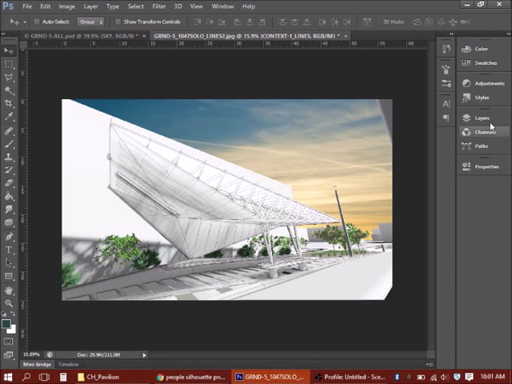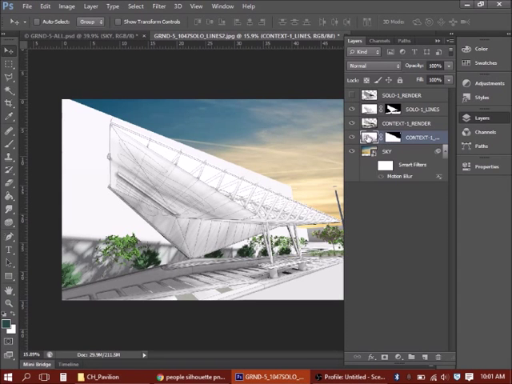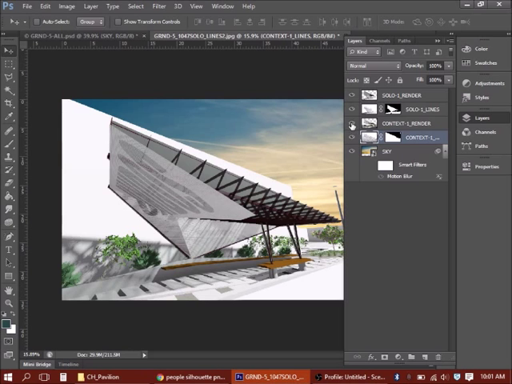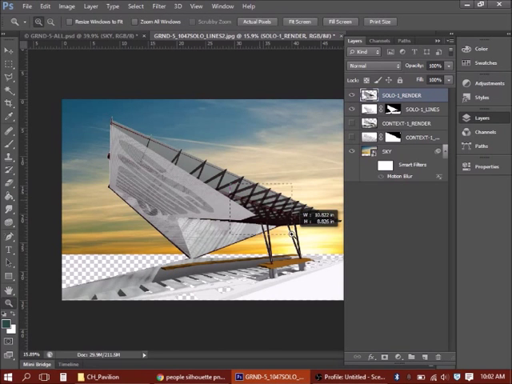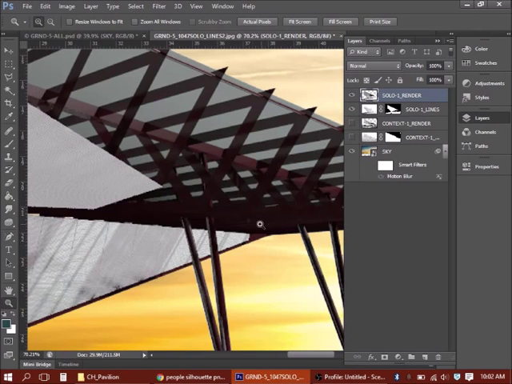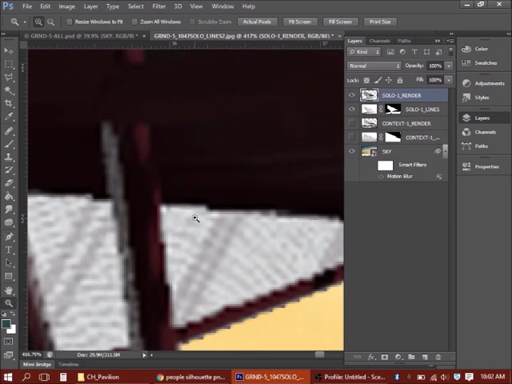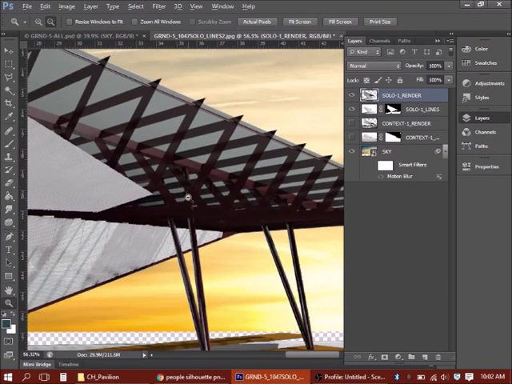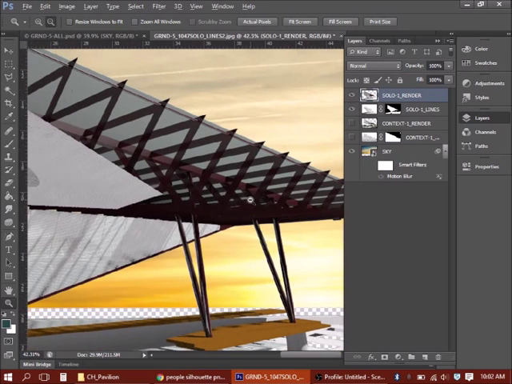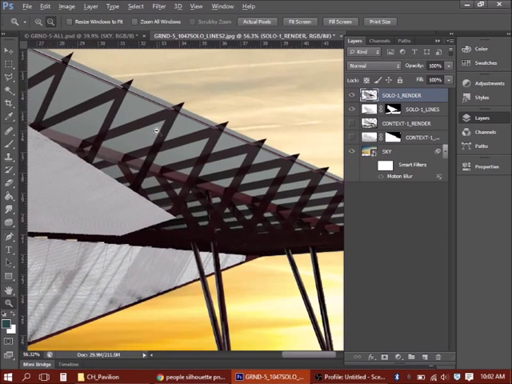Okay, so now we have all these layers. I'm going to start working with the top two, just the solo intervention layers. And what I'm going to do initially, and if I zoom in on this, you can see even that render isn't the best, right? It looks a little bit cartoony. Just enough to get an impression of tonality.